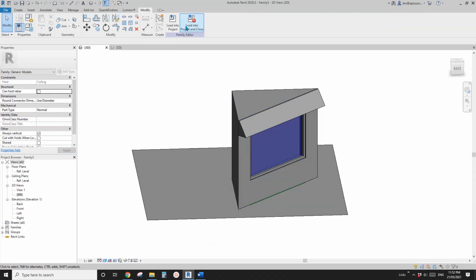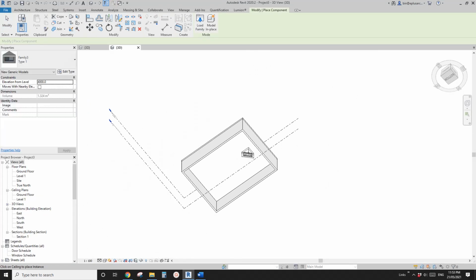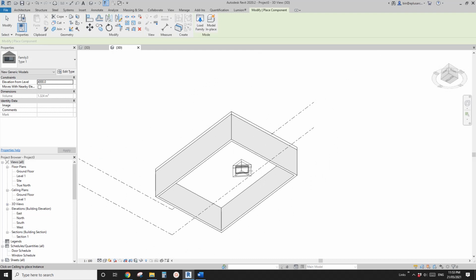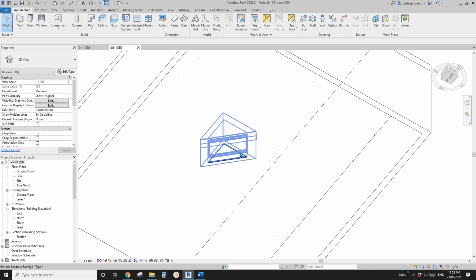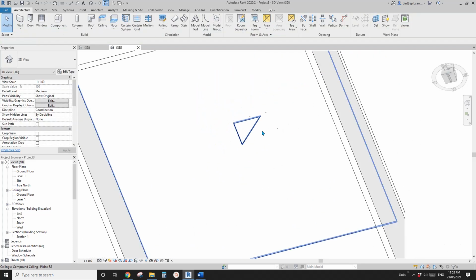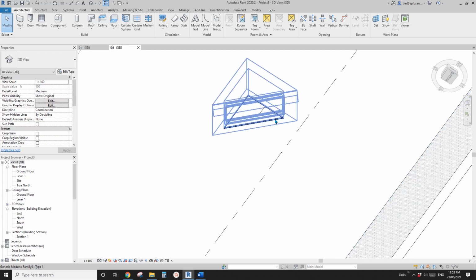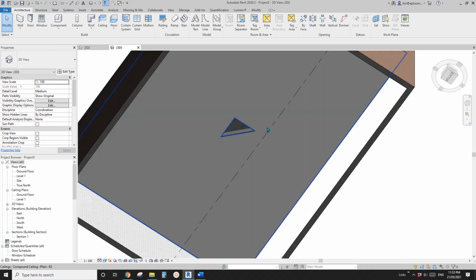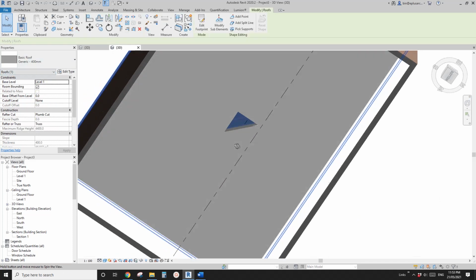Now let's go back to this family, load it in. Because it's ceiling based, it can only be placed onto a ceiling. If you don't have a ceiling, you can't place this family. So place it on the ceiling. You will see it automatically cuts a hole in the ceiling, but it won't cut the roof. Let me change it to shaded. You will see that's the roof. It won't cut the roof.